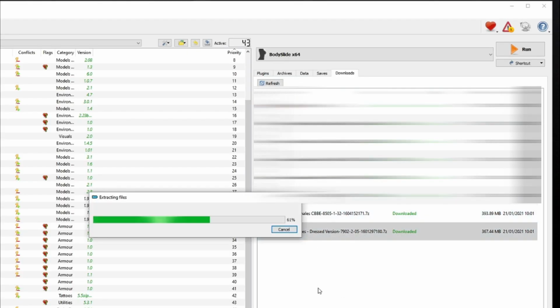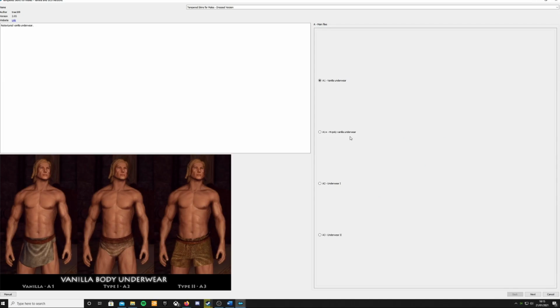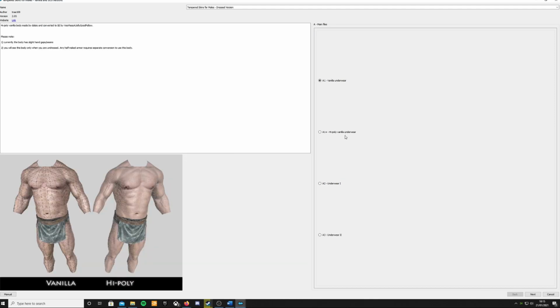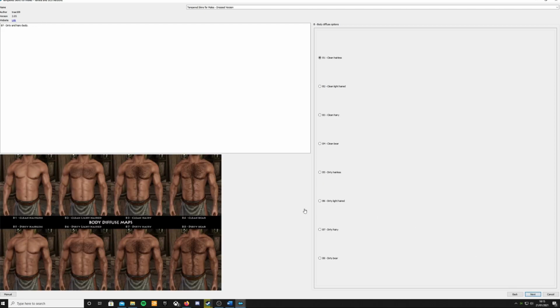There are a lot of different options. Well, there are 4 options here for the underwear. I'm going to pick one of these at random. You can also maximize it if you've got a wide screen like I have so you can see more. Yep, I'm just going to pick this one.